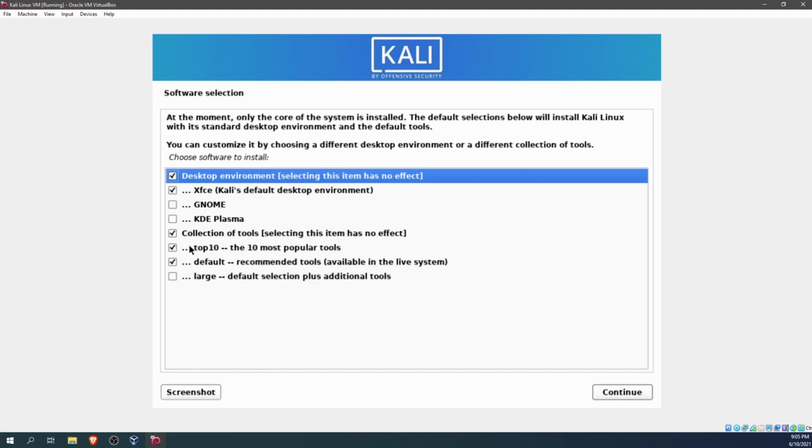Notice some checkbox is already filled in for us. Mainly, we have XFCE, GNOME, and KDE Plasma as our choices for desktop environments. If you don't know what those are, go check them out. They will give you a different look and feel to your desktop, so make sure you select the one you like the most. And then as far as the collection of tools, top 10 and default recommended tools, I always keep the defaults here. You can always add or subtract those later. So the default here is all fine for me.